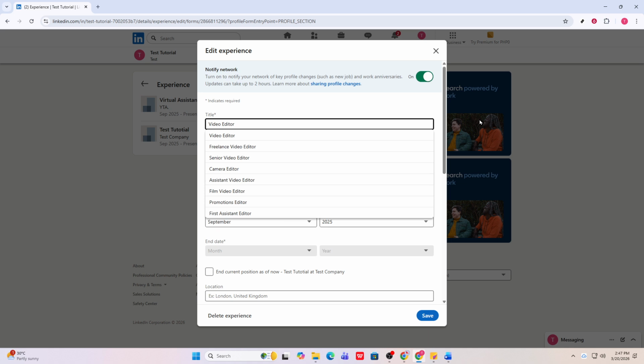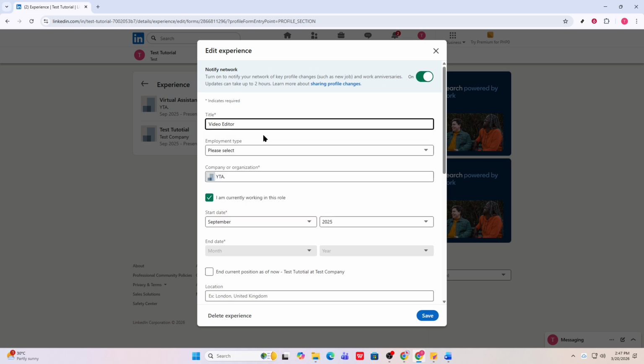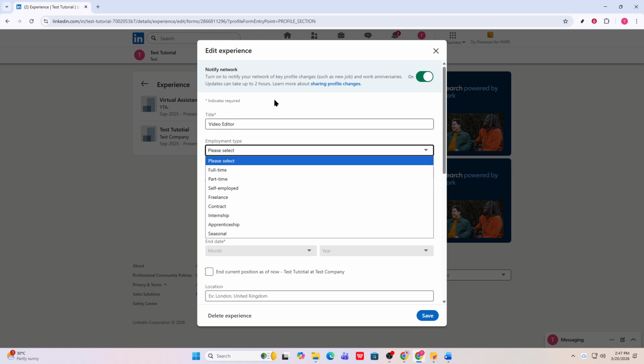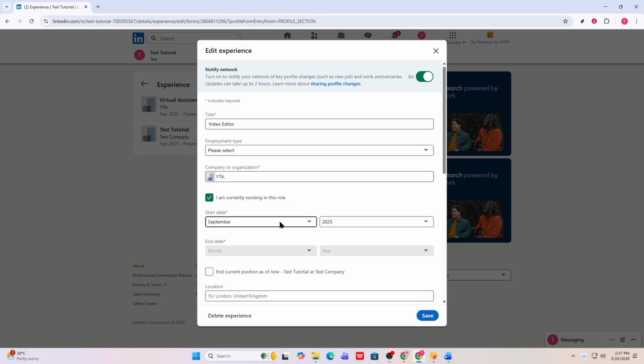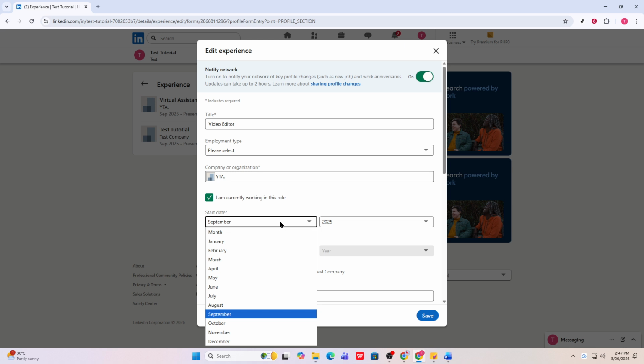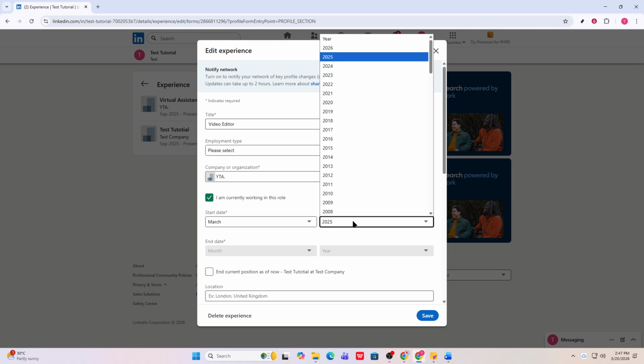Below that, update your dates. First, click the month field to select the correct start month for the role. Then click the year field to choose the correct start year. Accurate dates help tell a consistent career story and ensure your tenure displays correctly. When everything looks right, click Save.